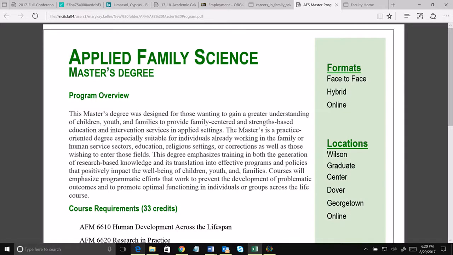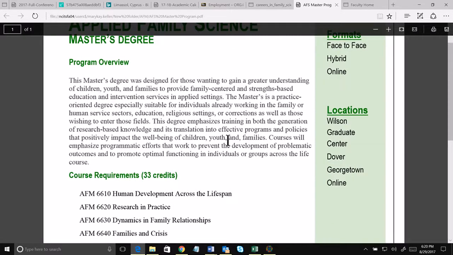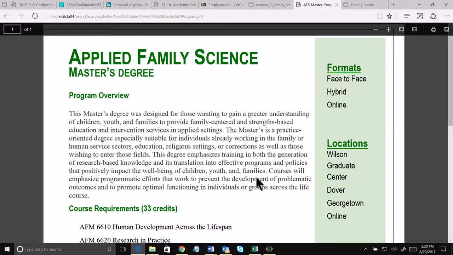So as you can see on the screen, this is the program overview of a Master's in Applied Family Science. It gives a description. You can find this on our Wilmington University course site. I find the best way to do it is just go Applied Family Sciences, Wilmington University, and it'll pop you right into where the program is listed.